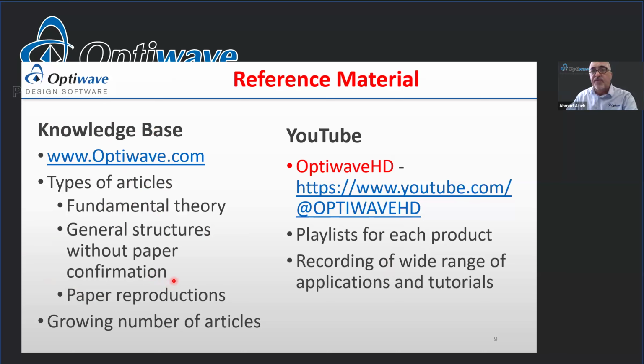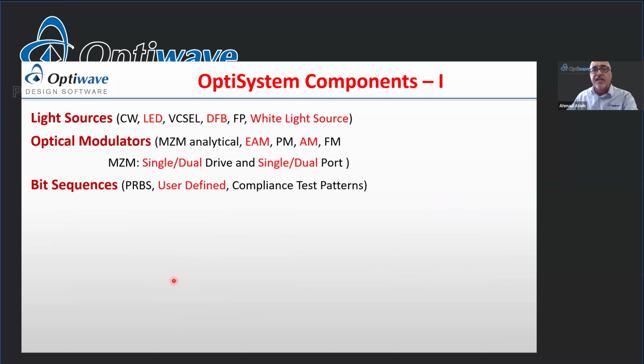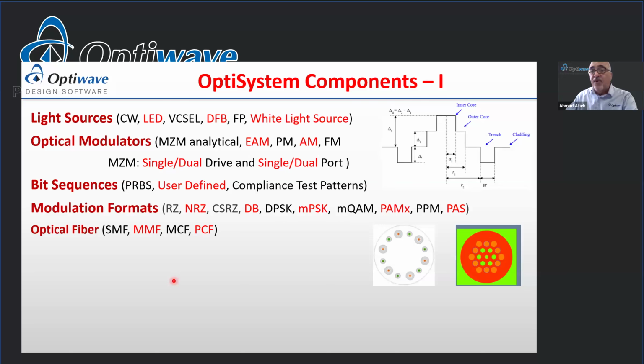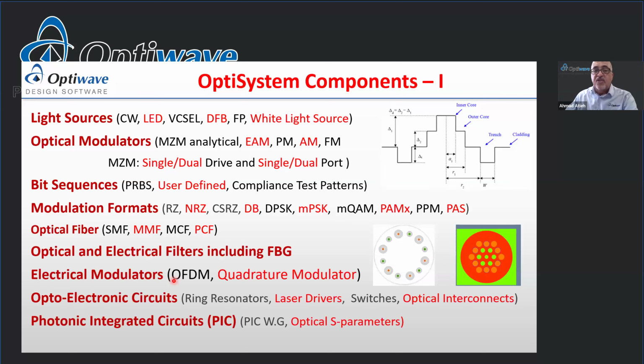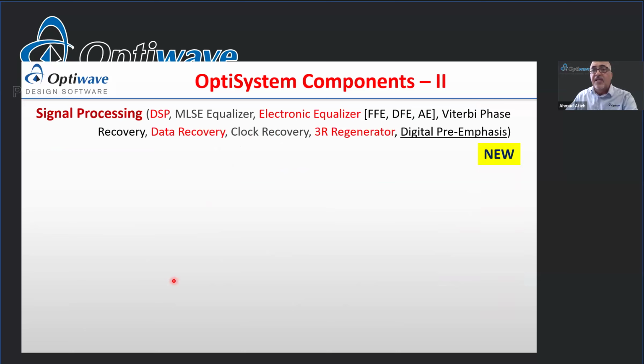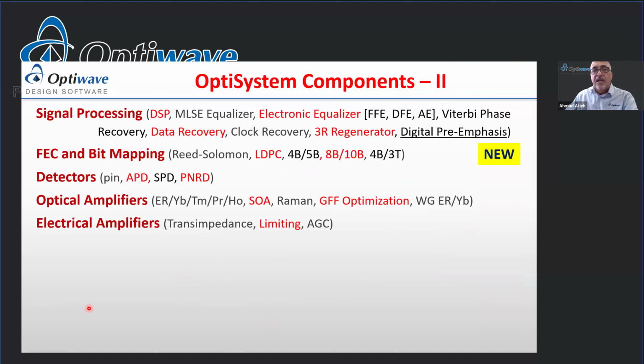You can refer to it whenever you have any doubt about anything related to the software or you want to learn about the software. Okay, now just quickly here, what I'm going to show you, quickly clicking through the components we have in OptiSystem: over 625 components to address everything you need for your designing in different applications. As you can see here, we have new components, and every time we add new components to the release to address the needs of the market.